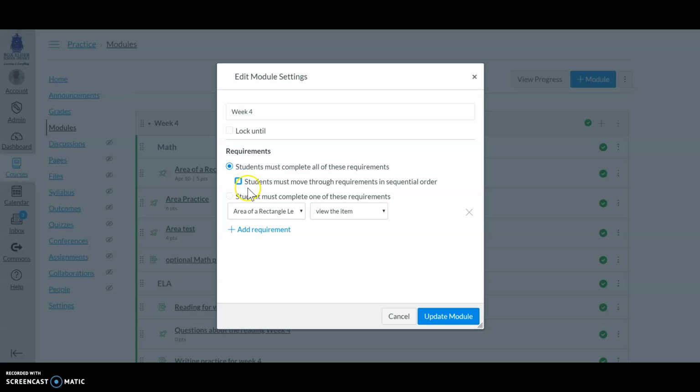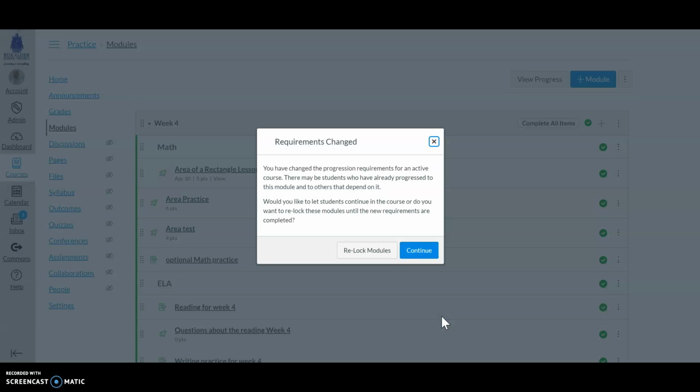And so the other thing you can do is they have to do at least this activity. But we want them to have to do all of them. So we're going to update the module.